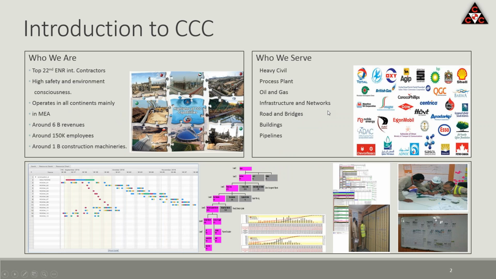So who are we? We are on the top 20, the 22nd on the Engineering News Record list of international contractors. We have high safety and environmental consciousness. We operate in all continents, but mainly in the Middle East. We have around 6 billion in revenues and around 150,000 employees, and our construction fleet of equipment has a replacement value of 1 billion. We work with most of the major clients in the world.